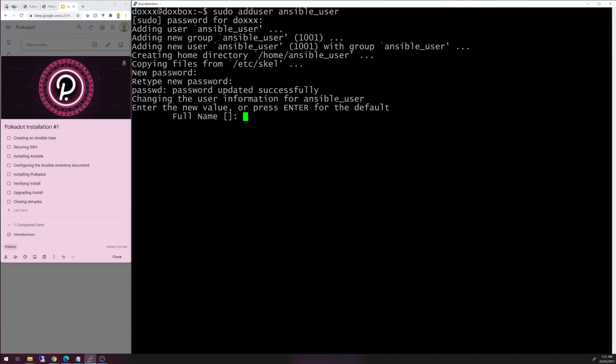Okay, so now I need to fill out some details, but because ansible_user is just for this installation, I'm going to choose the defaults, and the defaults are whatever is in that square bracket, which is nothing. So I'm just going to hit enter, enter, enter, enter, enter. Is this information correct? Y. Enter. Great. So I have a new user called ansible_user, and I'm just going to clear this. All scripts will be found in the comments below.